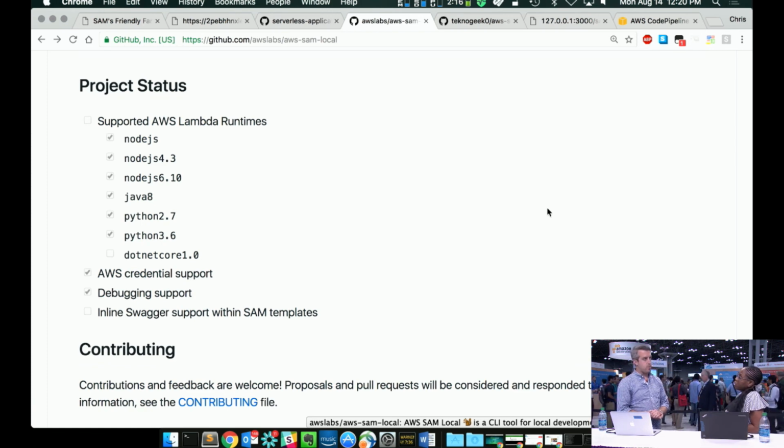Will it run on Windows yet? Nope, so we do not have native Windows support for Lambda today. Okay. .NET Core is the Windows language, if you will, that runs inside of Lambda. It's on the roadmap for SAM Local.